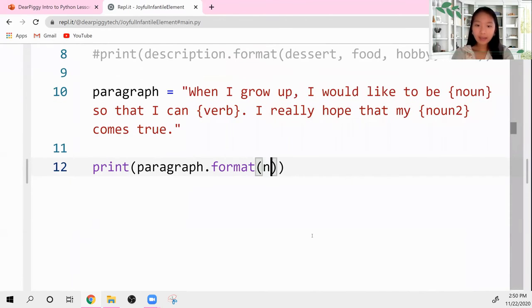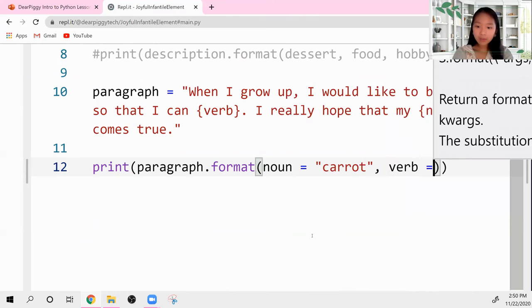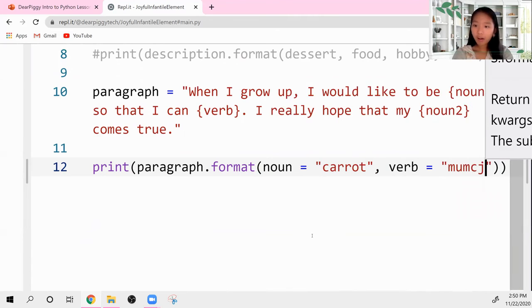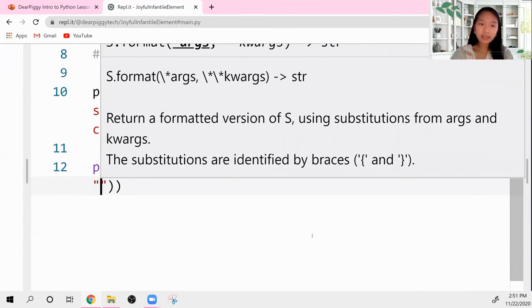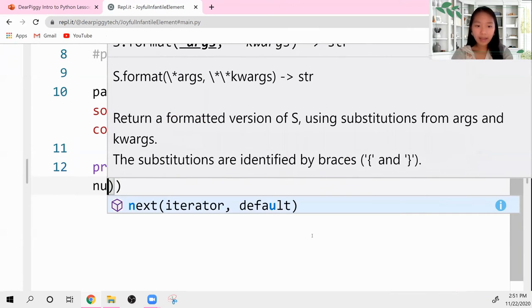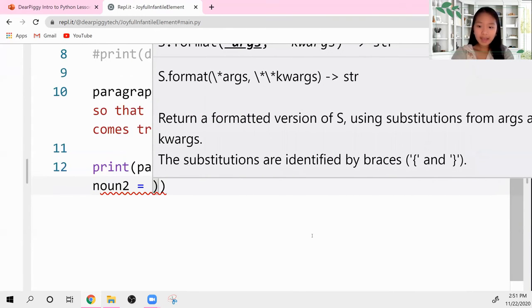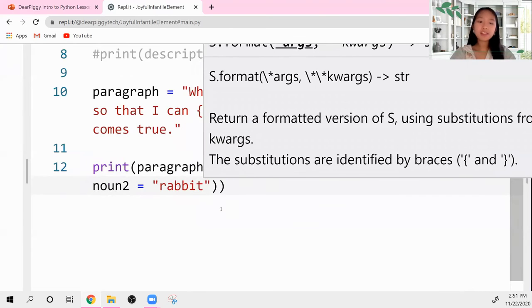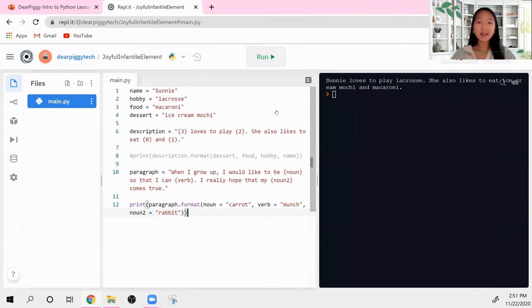We'd have to say noun is equal to, guys, what's a noun over here? Let's say carrot. Verb is equal to, what do you do with carrots? We can munch on carrots like rabbits do. And then last but not least, we have our noun 2 set equal to rabbit. So I'm in the general rabbit thought.